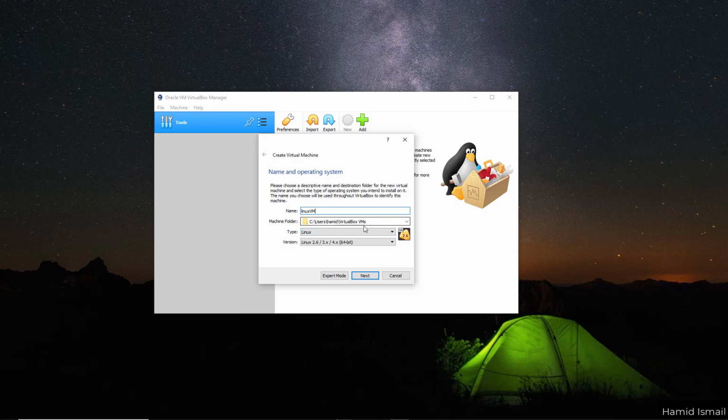It will also ask you where you want to create your virtual machine, and the type of your machine. It is Linux, and we can leave it as it is. Then it will ask you which version. We'll choose Ubuntu 64-bit because my machine is 64-bit. If your machine is 32-bit, you can choose Ubuntu 32-bit. That depends on your computer. Now click next.